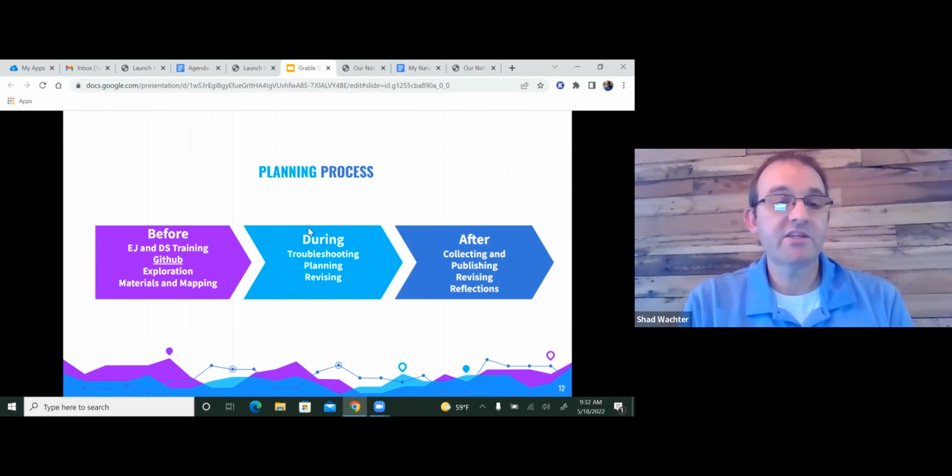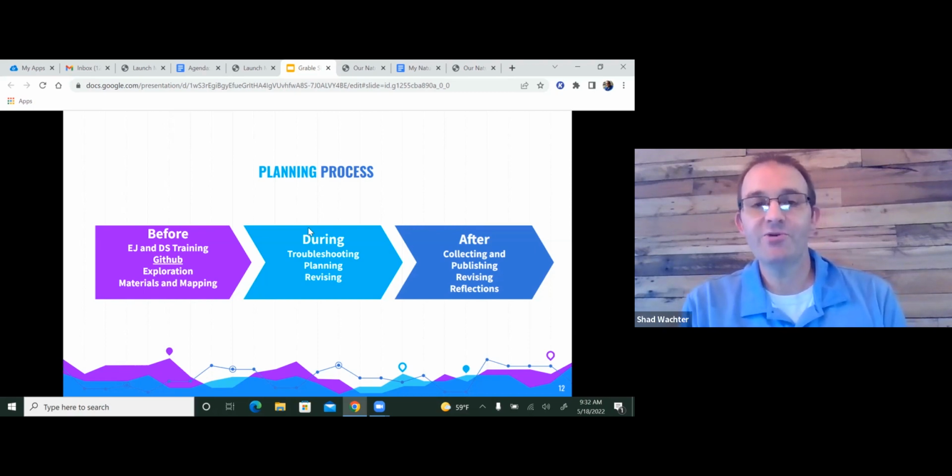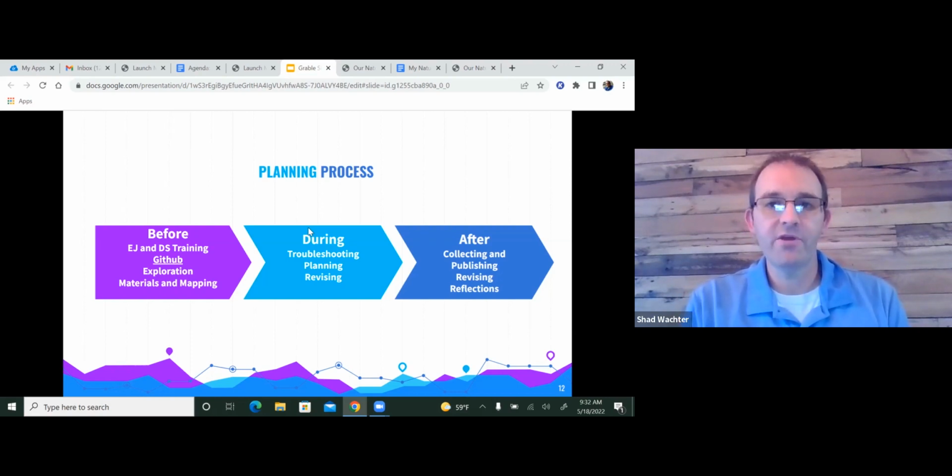Then self-exploration, looking on my own to try to figure different things out. That all happened beforehand, so I could get used to how to use GitHub, how to use Atom.io, the text editor.